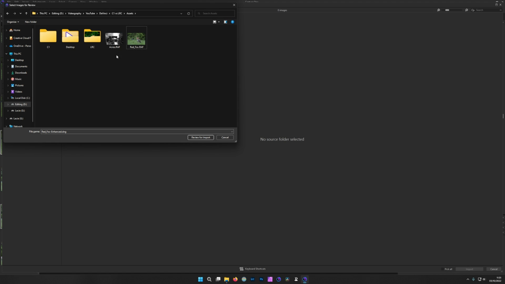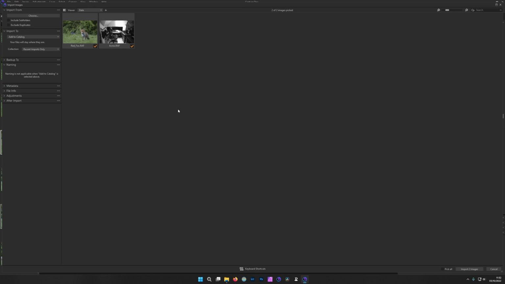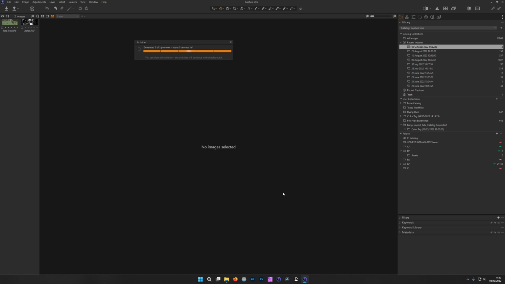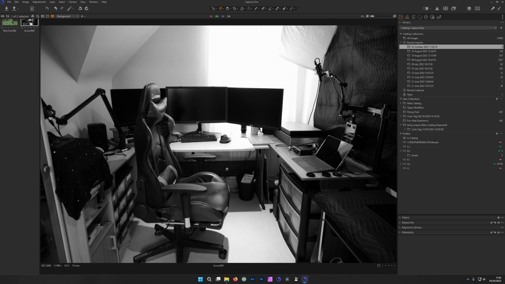We'll import this Acros one again, and I'll show you what the difference is between Lightroom importing and Capture One. So we've got our Fox. Again, in the import, we've seen it as Acros. We're not doing anything to it at all. We'll import those two images. As you can see, it's in black and white.